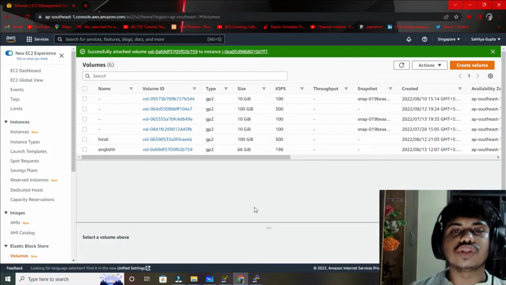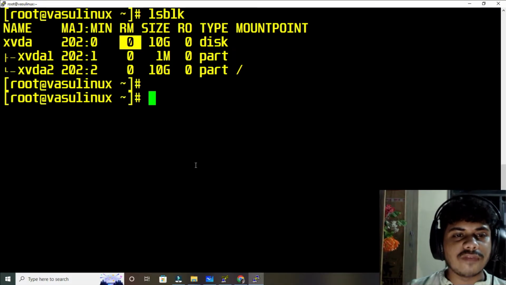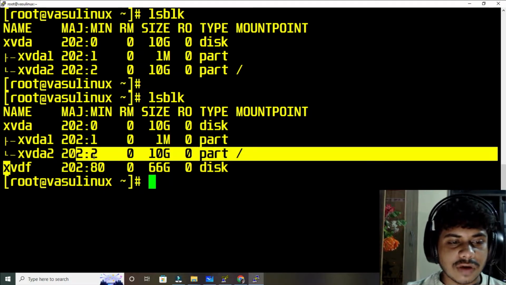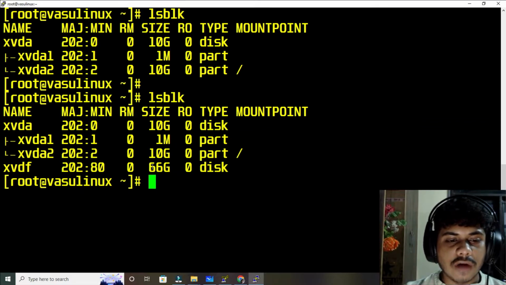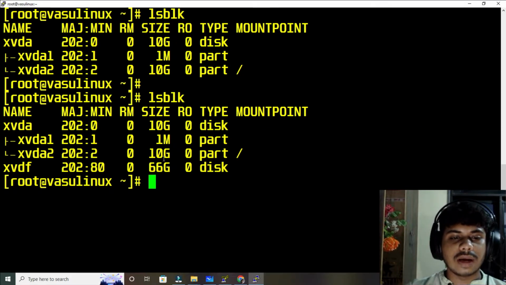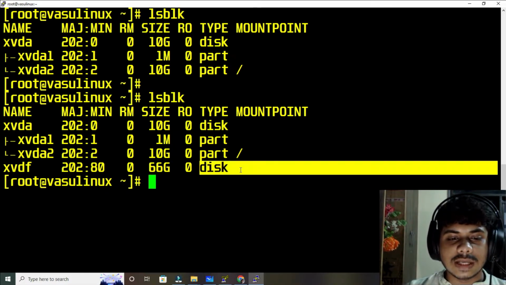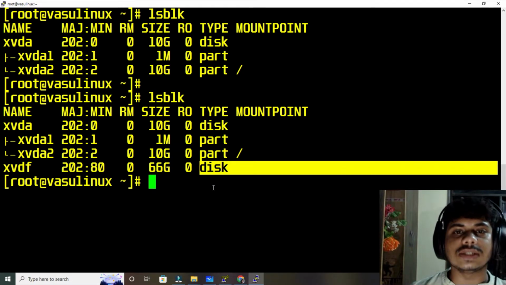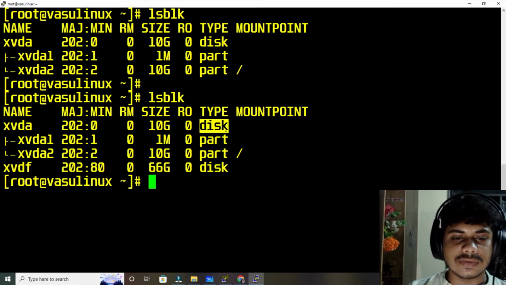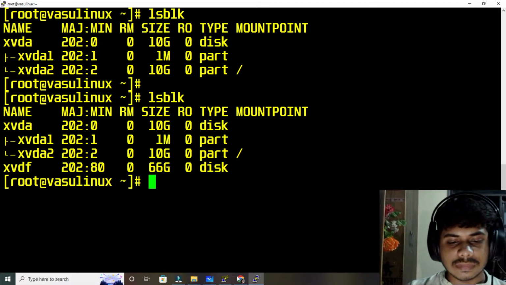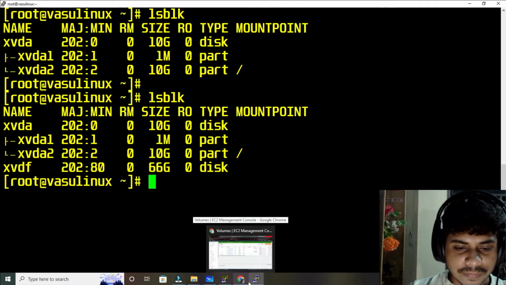This volume is storage. Alright, so now if I run this command again, lsblk, now you can see that there is one more volume added of 66 GB. This volume is of 66 GB, as you all can see. Alright, disk, this is not a partition because this is a disk. You can see here as well, this is also a disk and this is also a disk. So you can attach volume by following the same process which I showed you right now.